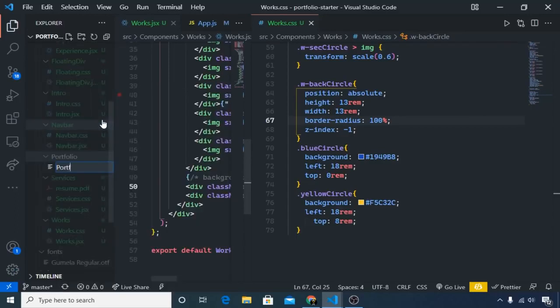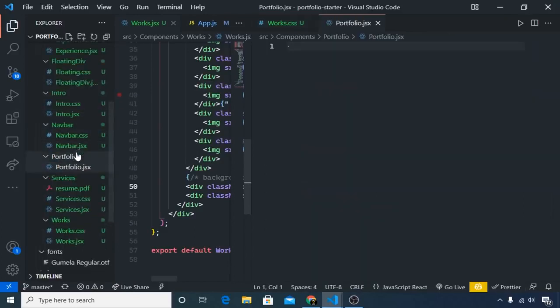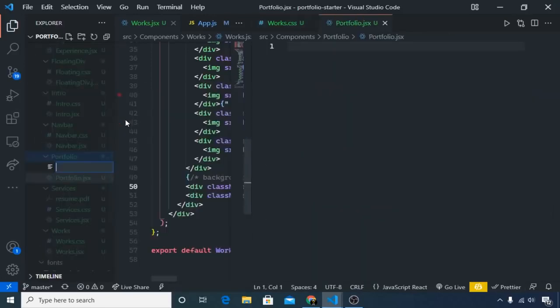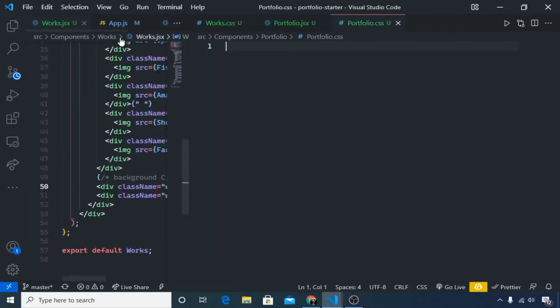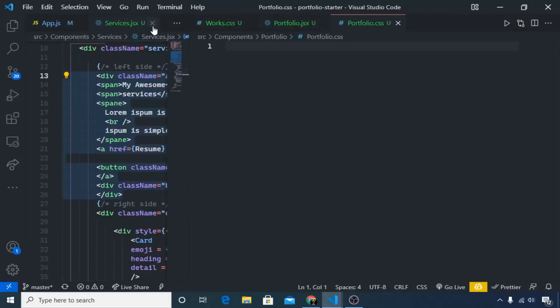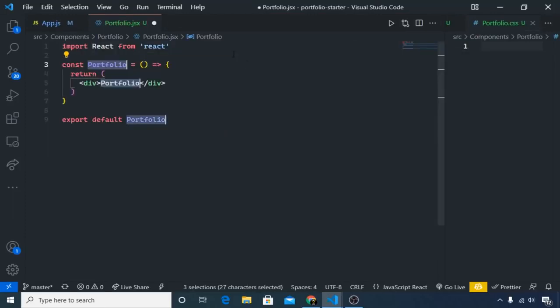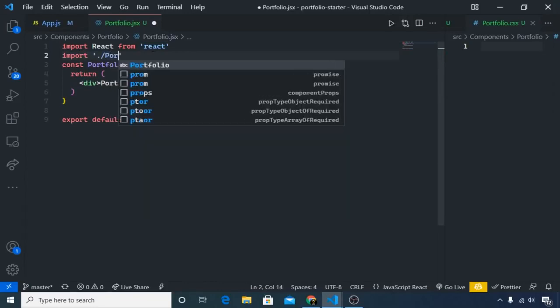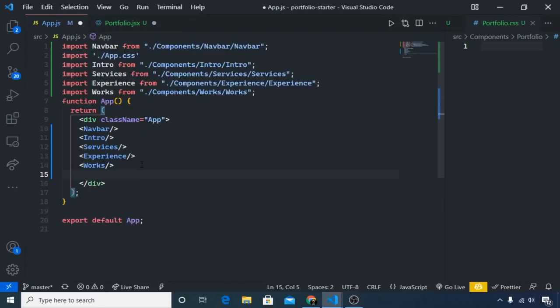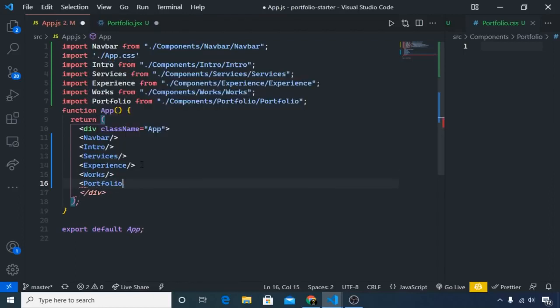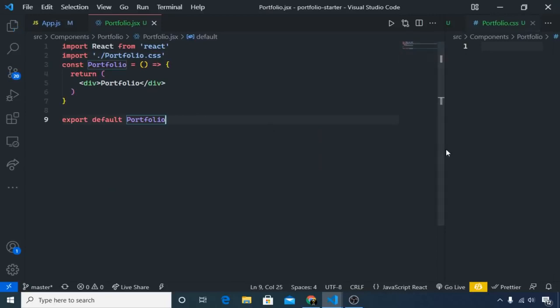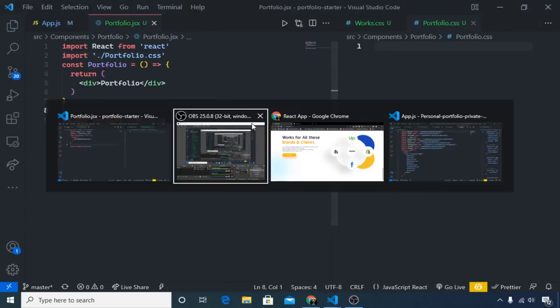Now you are used to it, portfolio.jsx and the portfolio.css. Okay, so I am closing this one and this one. Just copy this here. Here I am writing RFCE and importing its CSS first because we mostly forget it. Portfolio.css, and then import this in app.js. I know my speed is a little bit faster right now, but I have to do it to complete the tutorial.